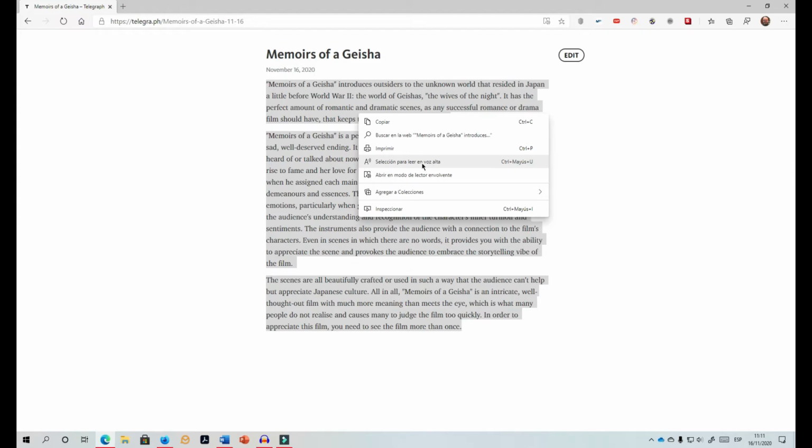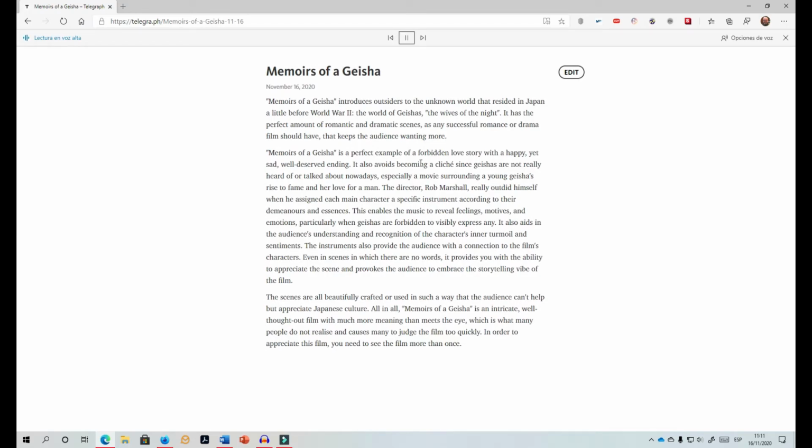So read it aloud. Memoirs of a Geisha introduces outsiders to the unknown world that resided in Japan a little before World War II.